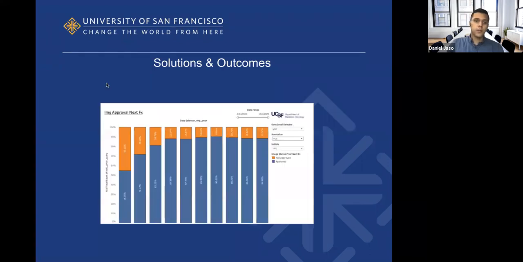Here's another snapshot, another interesting graph that we had, which is the image approval next prior to next fraction. As we can see, we see an improvement throughout time.